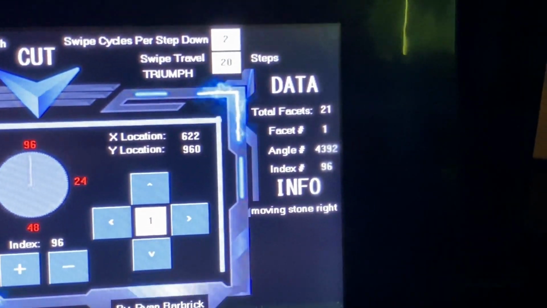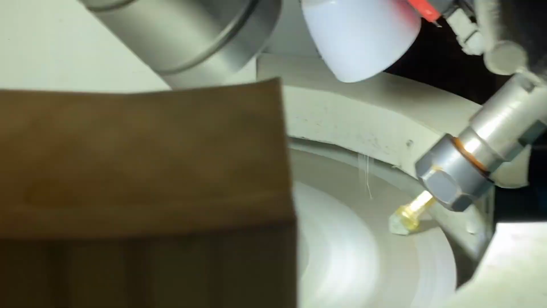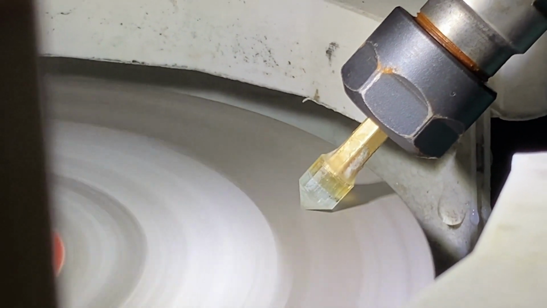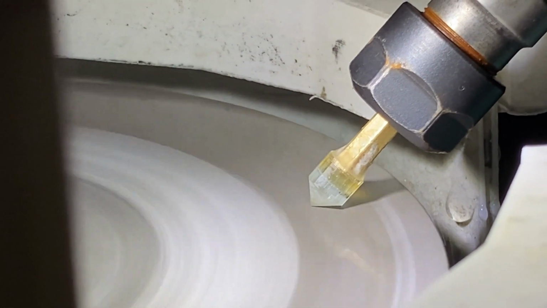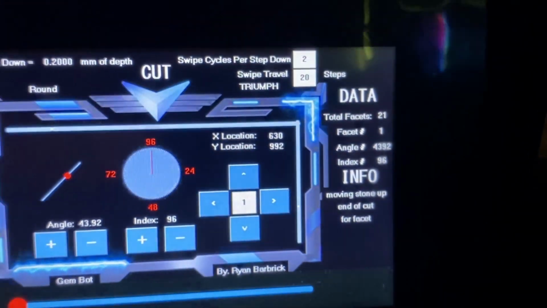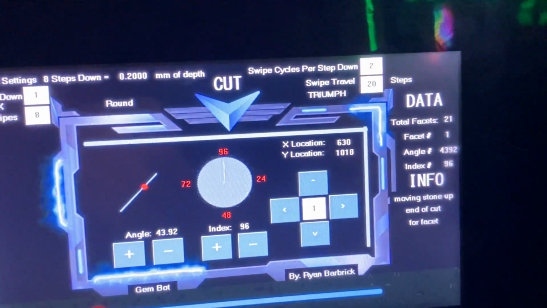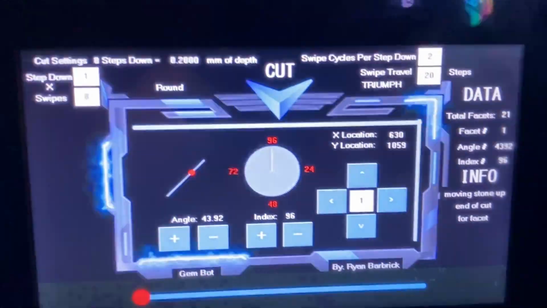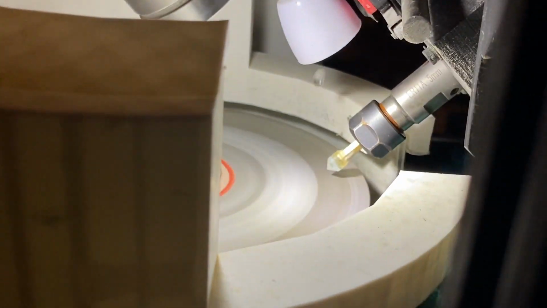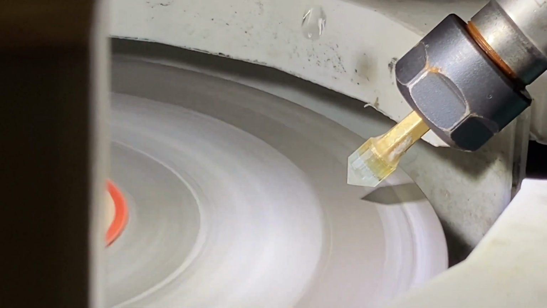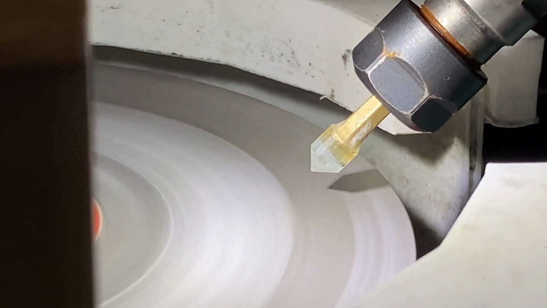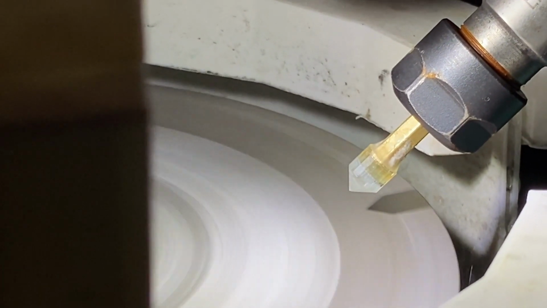So we've seen all this before. It's just doing its thing. I did notice there's a big difference between my 600 grit lap and my 1200 grit lap. The 1200 grit lap cuts a lot smoother. It's not as wobbly as the 600. I think I accidentally ran over my 600 with my desk chair, so it's a little warped. That's okay.